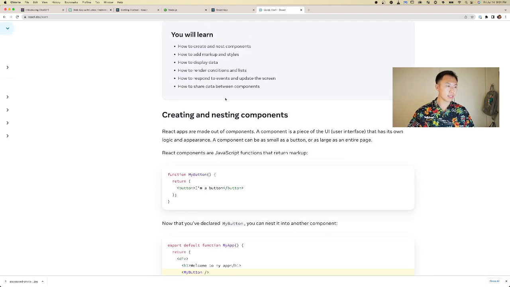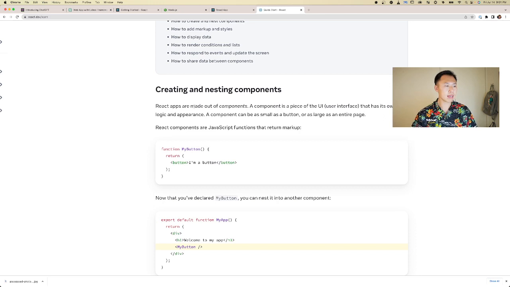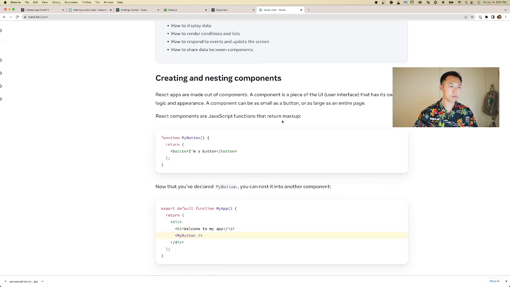So what's a component? React apps are made out of components. A component is a piece of UI that has its own logic and appearance. A component can be as small as a button or as large as an entire page. React components are JavaScript functions that return markup. All right, cool. So this is a button. It's a function. It has a button. The name of the function is my button, and it returns this button.